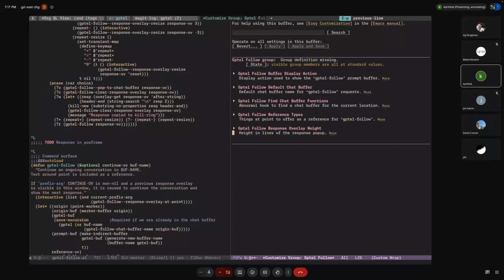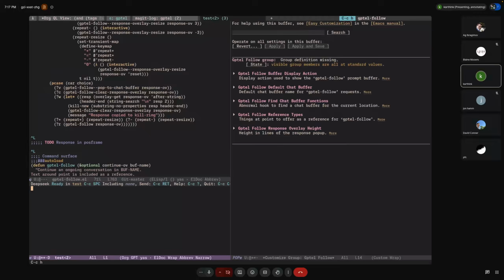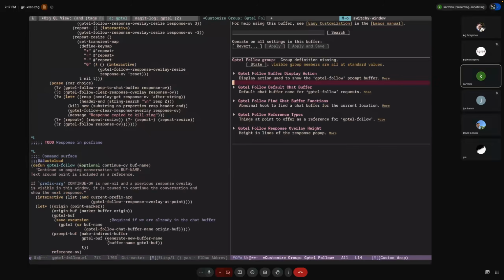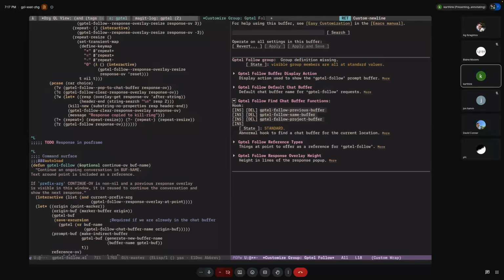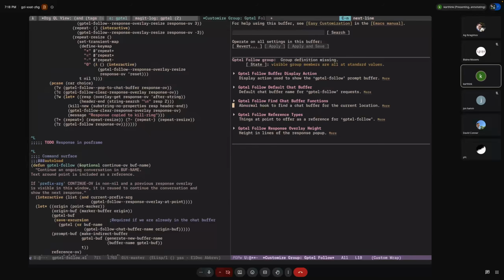Yeah, so there aren't any customizations. This is just how this thing is displayed. In this case, it's displayed below the buffer with a height of 1/3 of the frame or something. And then this is the default chat buffer. If all the functions in the hook that run to find an appropriate chat buffer to use fail, then it falls back to a default chat buffer called gptel-follow. And then this is the hook. This is the list of functions it runs to try to find an appropriate buffer to continue a conversation in.